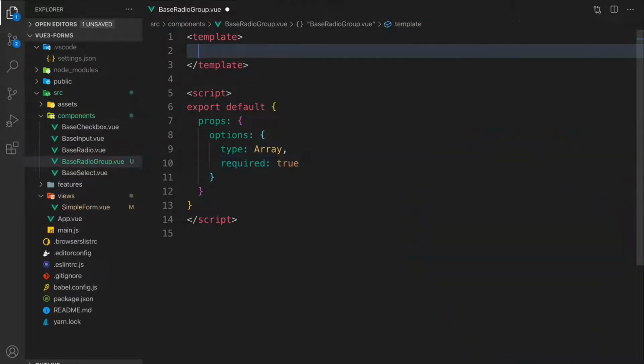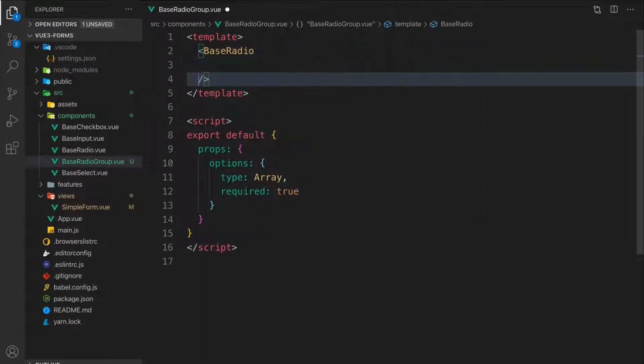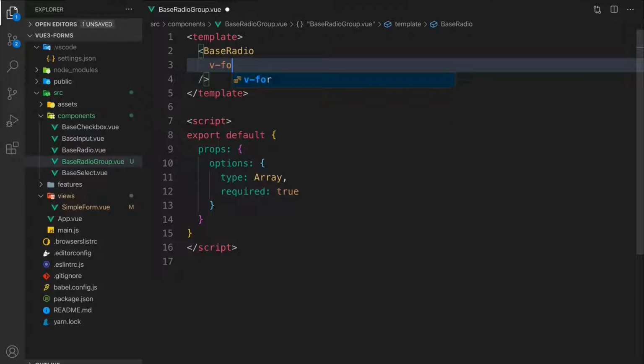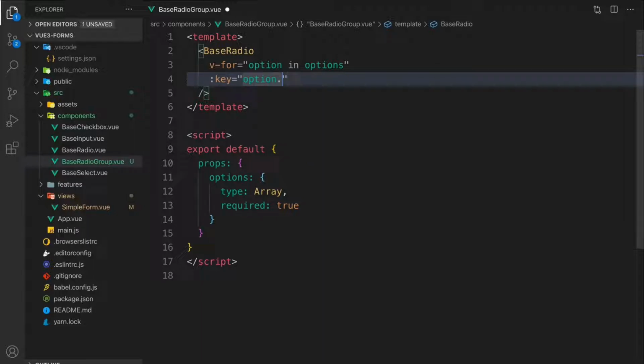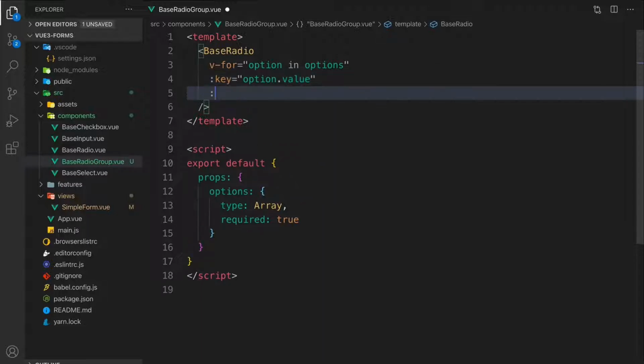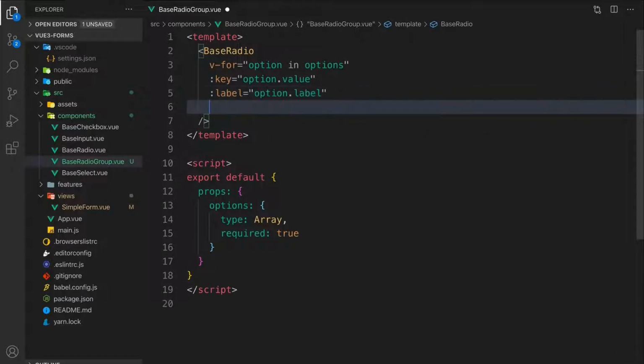Let's go ahead and now add to our template the base radio loop. We will add a v-for declaration, option in options. We will then set the key to the option value. We will set the label to the option label, and we will then set the value to the option value.